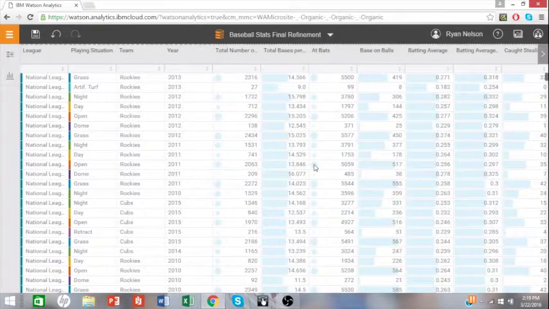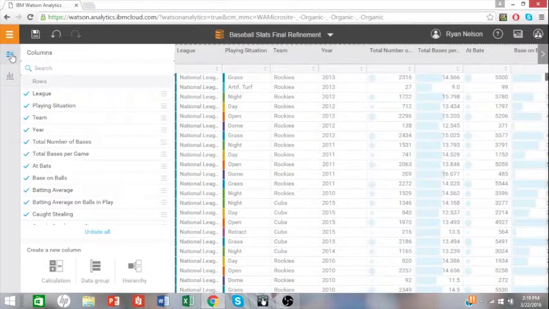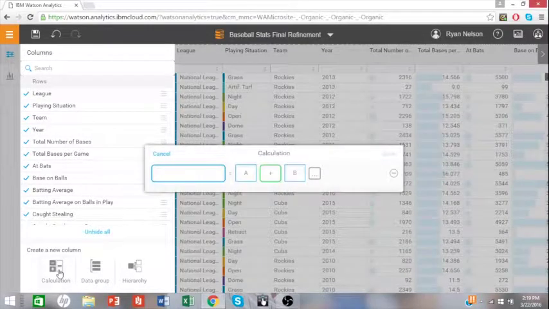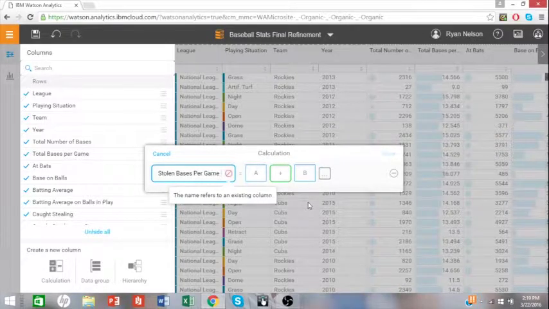Okay, now for the second part, I'm going to demonstrate how to perform calculations. This is just a demonstration of how to do it. Click on this Actions button up here, then you'll see right here, calculation. Your first step is to type in the name of our tile. Our tile is going to be stolen bases per game. I already have a column that looks like that, so it's telling me I can't do it, but for yours it should be fine.